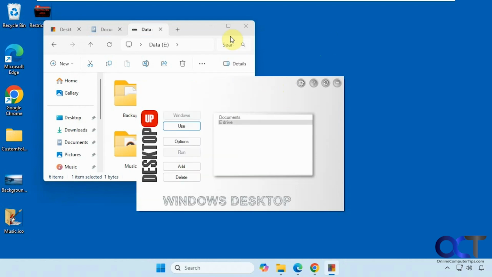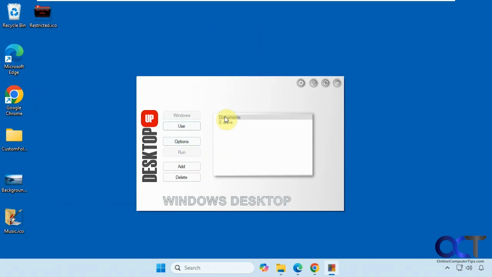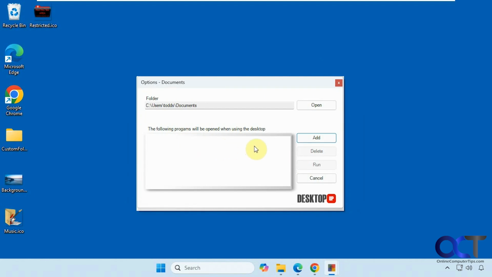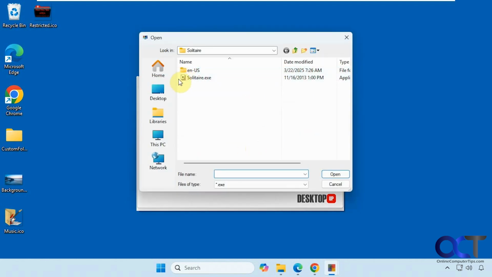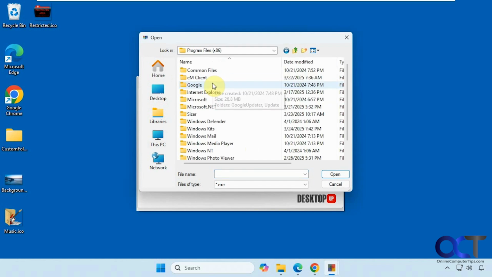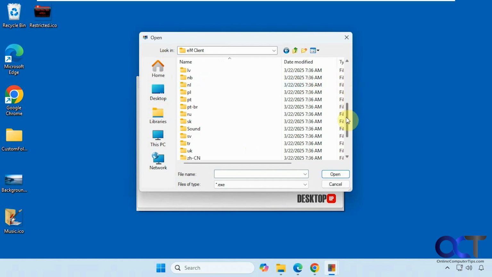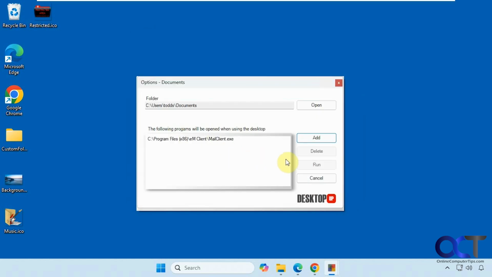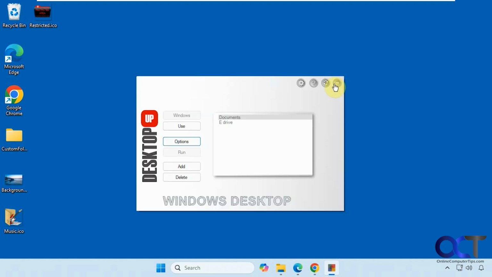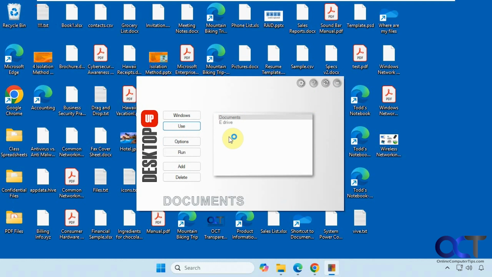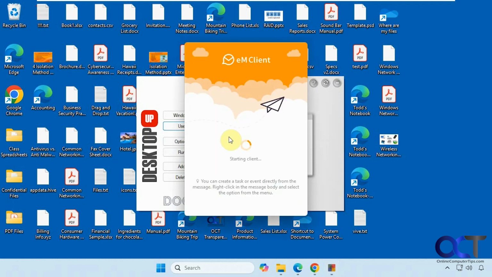All right, so now let's look at the Programs feature. All right, so if we open Documents, let's say we want to add a specific program here. We'll click on the Add button. Let's say we wanted to open our email client. Just got to find the executable. So this needs to be an executable, you can't do it with Windows apps. All right, so now when we switch to Documents, it opens up the email client as well.